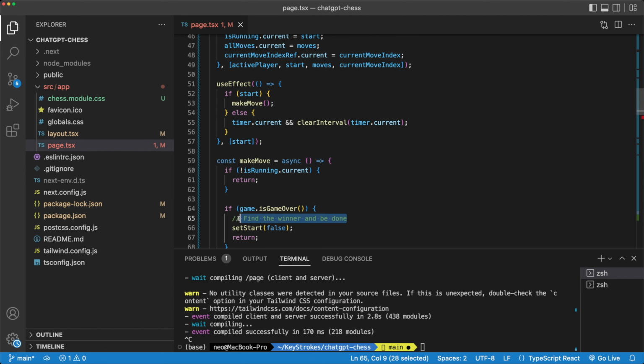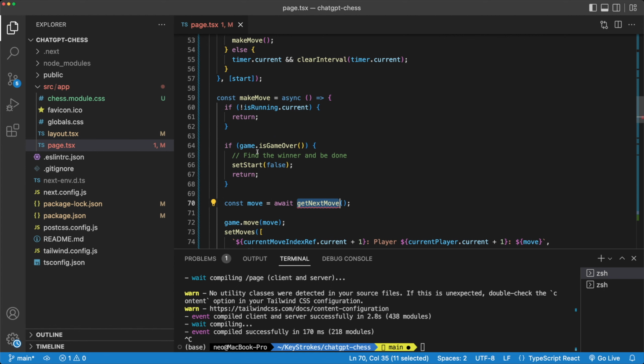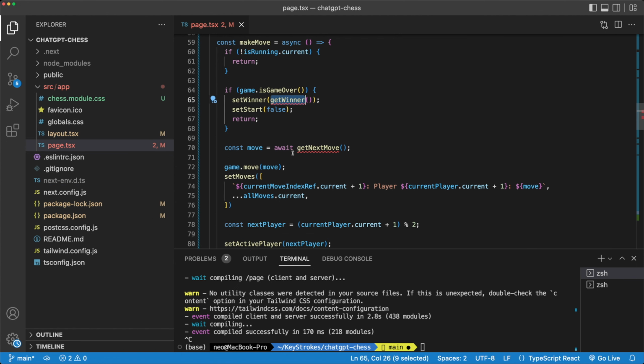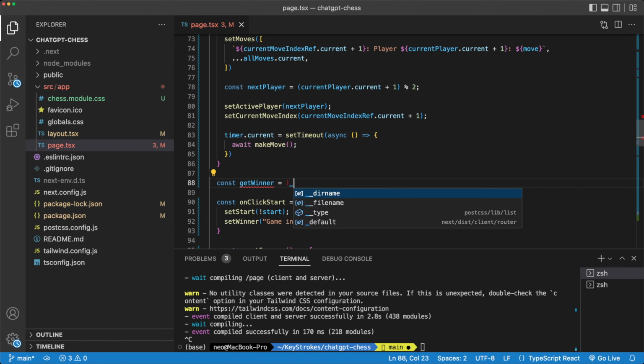We need to find the winner next, and then we need to find our next move. So let's first work on finding our winner. And for that, let's do this. The first set winner will be getWinner, which we'll define. So copying this getWinner thing, going down here, let's create a new method called getWinner, and let's make this a method.